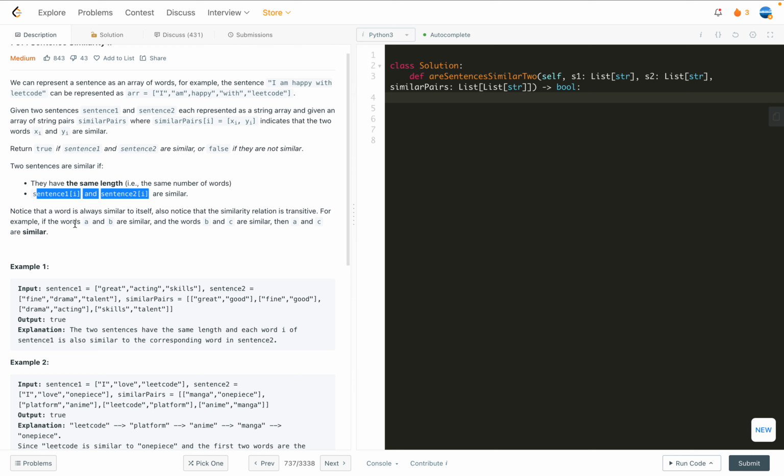First, a word is similar to itself, and also if A is similar to B, then B is also similar to A. This is called reflexive and symmetric. It's also transitive. It means that if A and B are similar and B and C are similar, then we can infer that A and C are also similar. This is the rigorous mathematical definition of a relation.